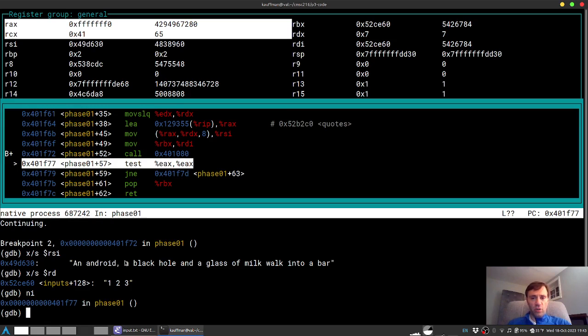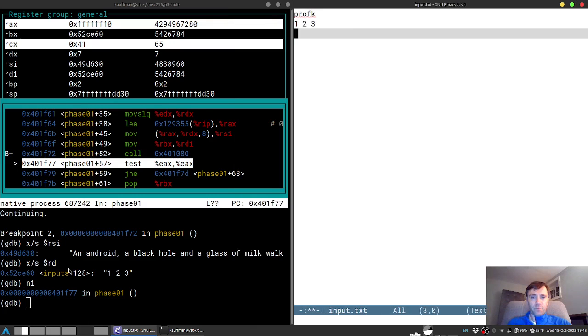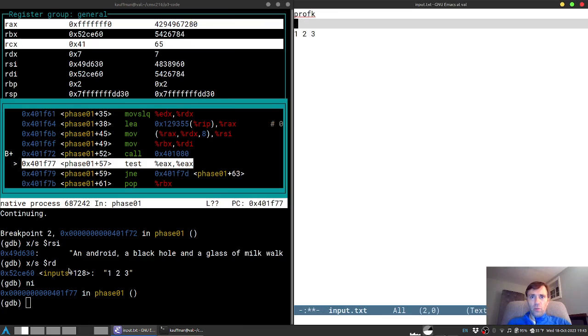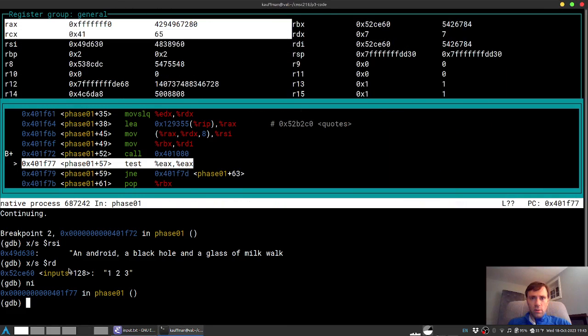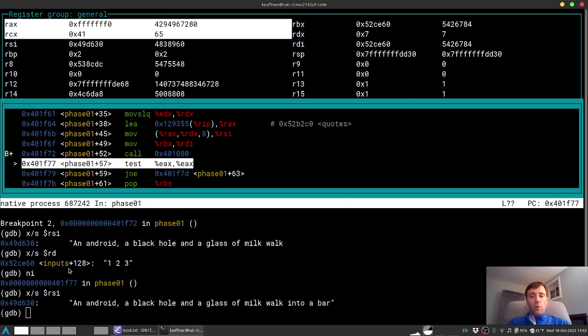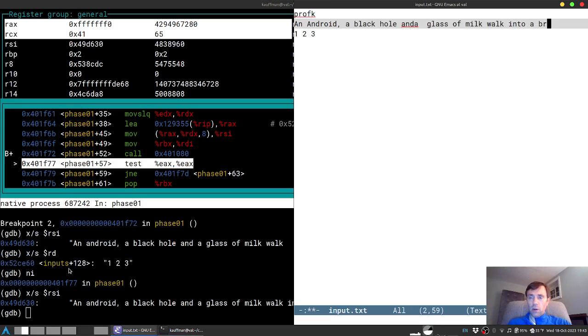My terminal's being a little turd, and it's not actually allowing me to select this thing here. Let's just copy it. We'll brute force it here. So instead of 1, 2, 3, I'll move that down, and put Android, a black hole and a glass of milk walk into a bar. It was RSI. And I think that's no period there.